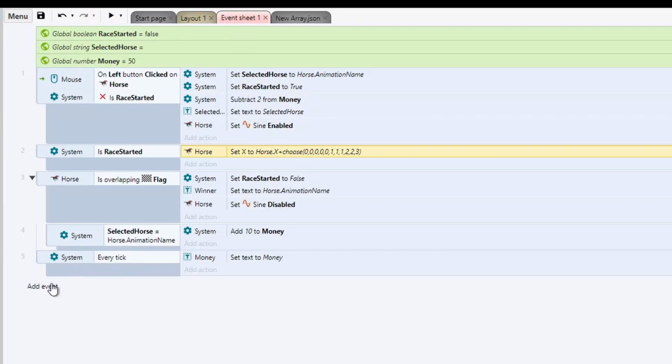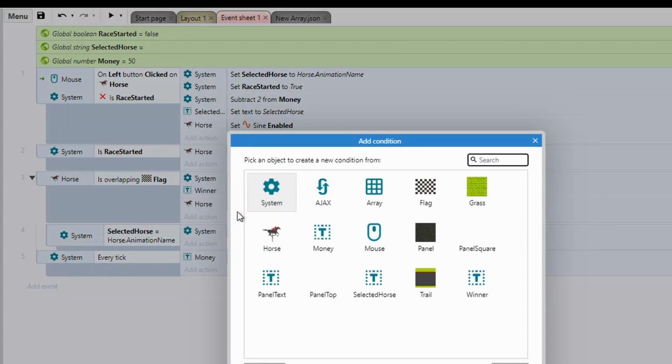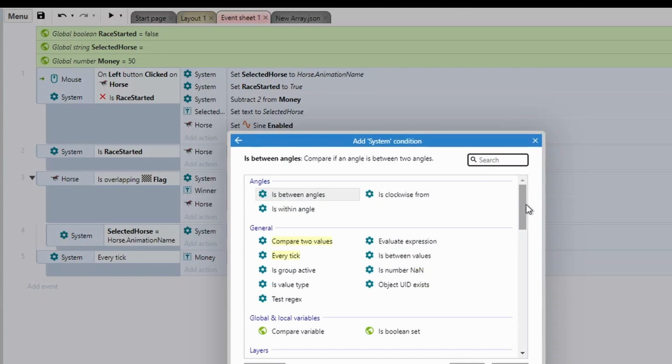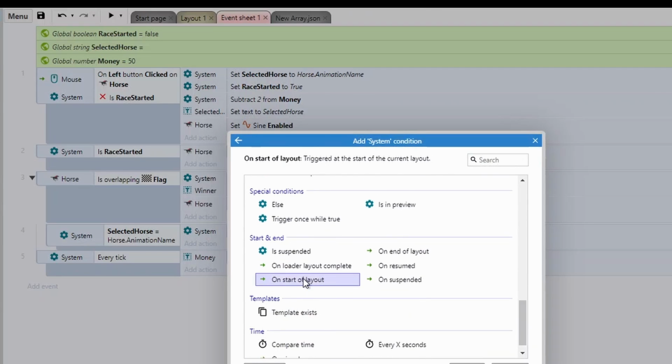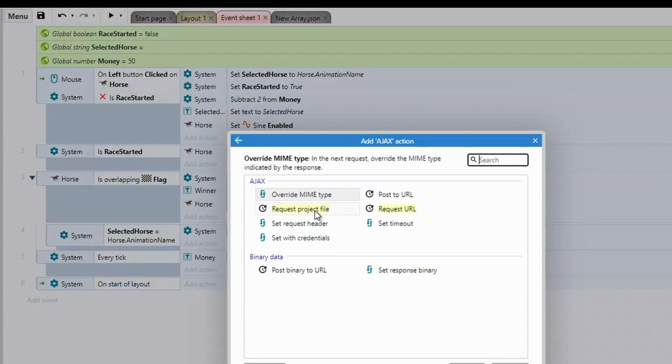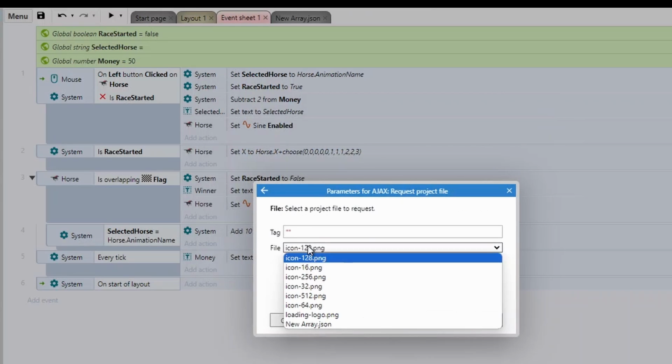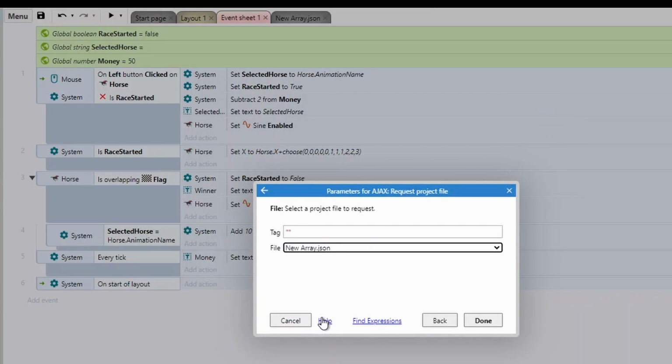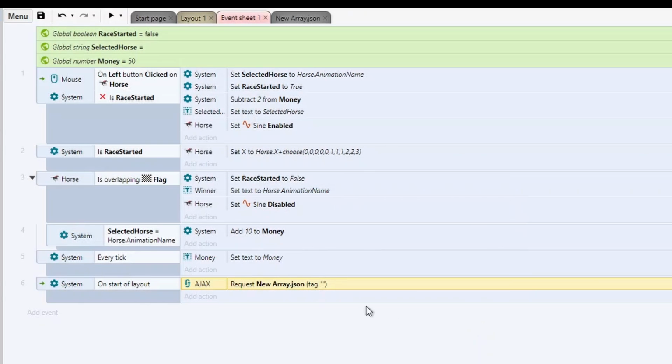Moving into the event sheet then, we're going to add an event system. And we're going to do an on start of layout. Go to add action, go to Ajax, and request a project file. Now, mine is just called new array. You can obviously give this a much better name. I'm not going to bother with a tag. It's the only file we're dealing with.